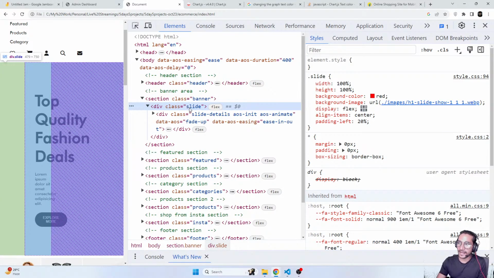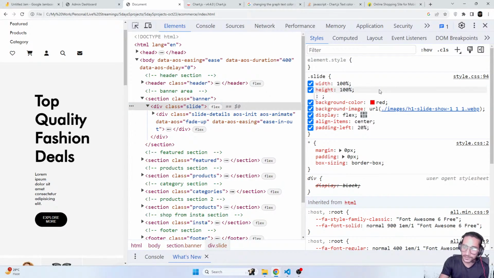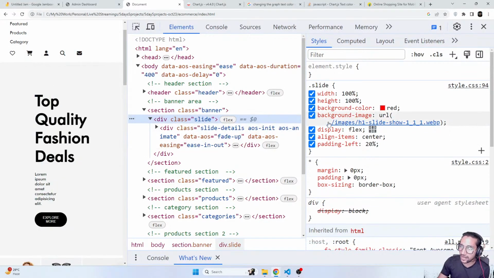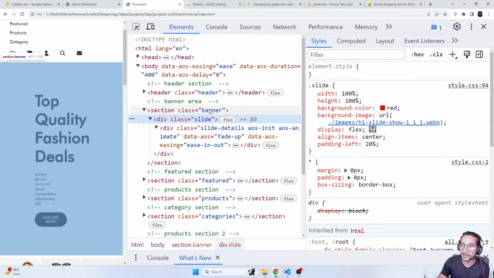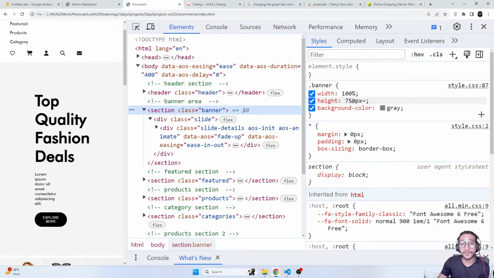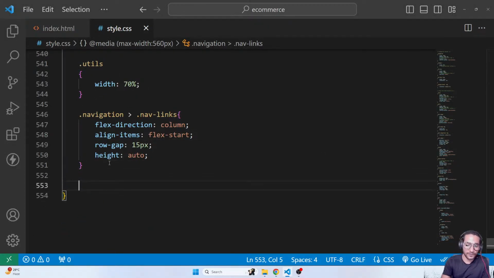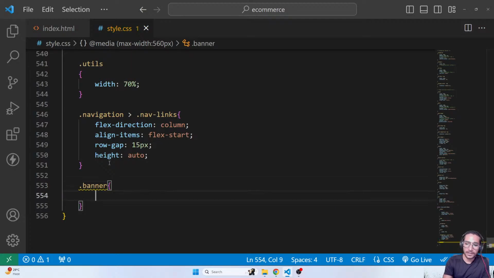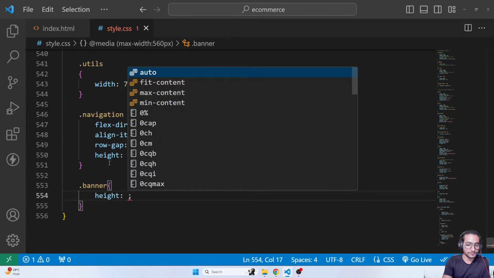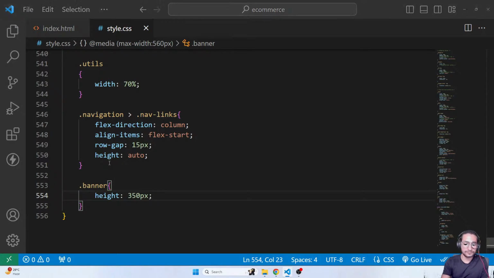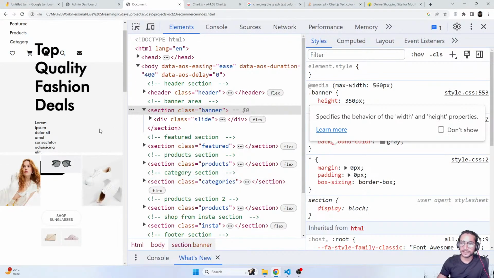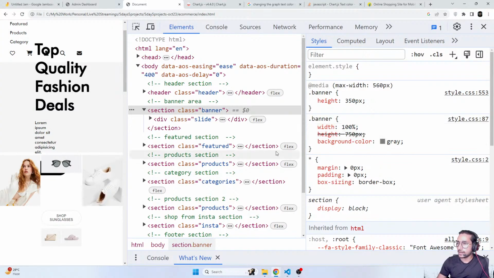So you can see slide is having a height width of 100%. I hope you can see that, guys. That means it is depending on its parent, which is banner. Banner is having a height of 750 pixel. So I need to reduce that to maybe around 400, or maybe 350, something like that. So let's go. So first of all, dot banner, I want your height to be 350 pixel. Nice, it's almost there. And now to the slide.